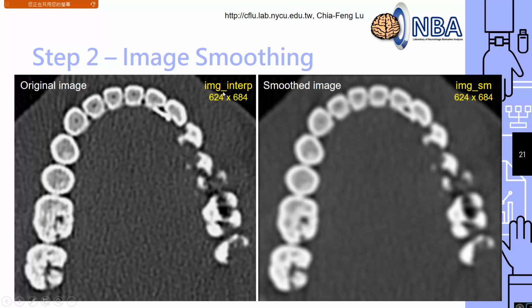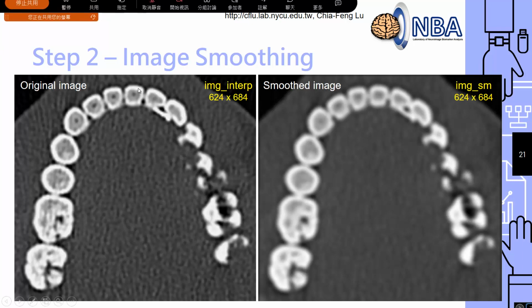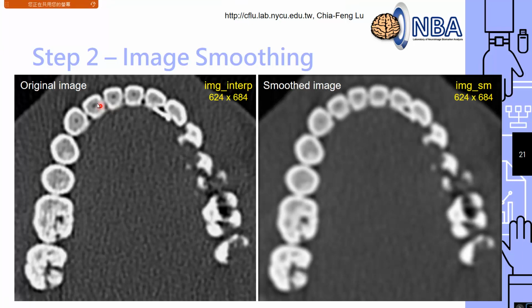So right now, step number 2, I'm going to show you how to do so-called image smoothing. Let's just take a look at the result, what we are going to get. On the left-hand side right here, this is the original image. You can see the matrix size after the image resize is 624 by 684 right here. Okay, you can see the image.